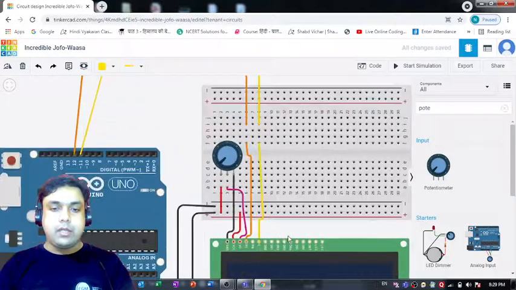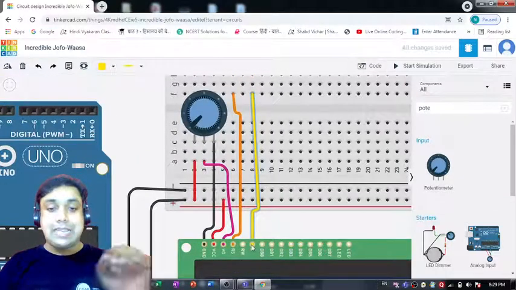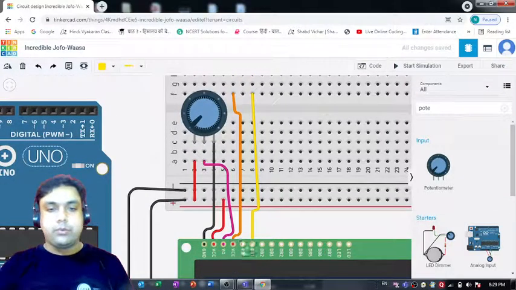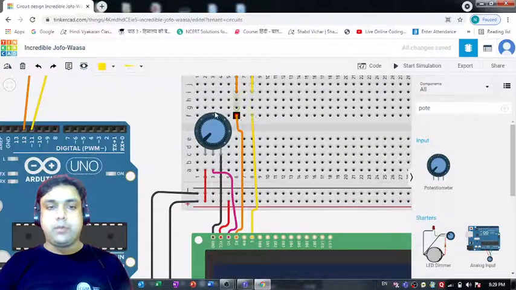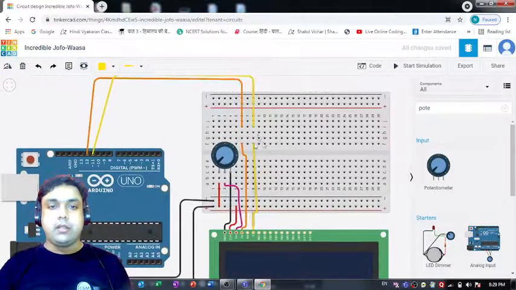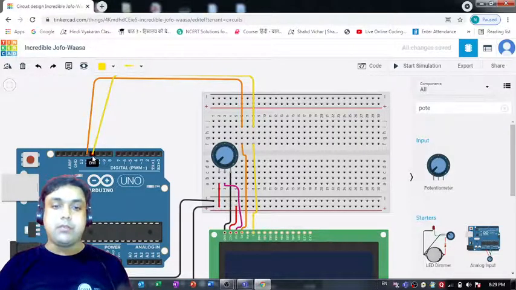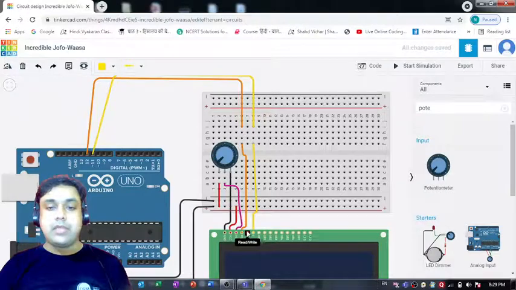What I have done, this enable pin is the 1 2 3 4 5 6th pin from the left side on the LCD. So I've connected it first to the breadboard, and then I've connected this pin, which is lying in the same row in which the enable pin is connected, to pin number 11. So it means that with the help of this breadboard, I've connected this enable pin to pin number 11.